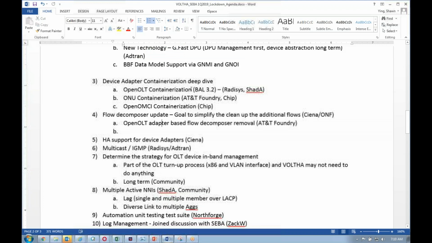And then the device containerization deep dive. We have OpenOLT containerization, and then the ONU containerization. I think for this one I should also include the Python and Go based ones, as there's a parallel track right now, and then the OpenOMCI containerization. Any questions so far? I consider Val work separate from OpenOLT containerization. Yeah.